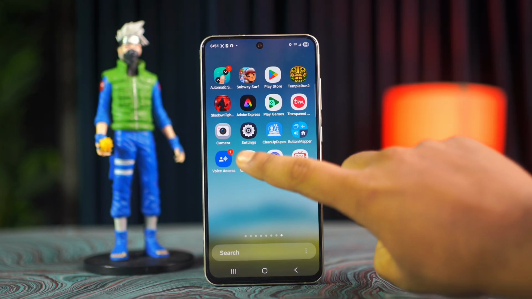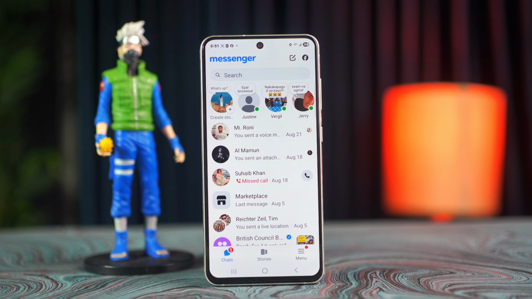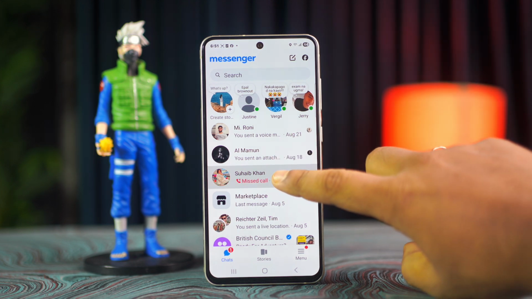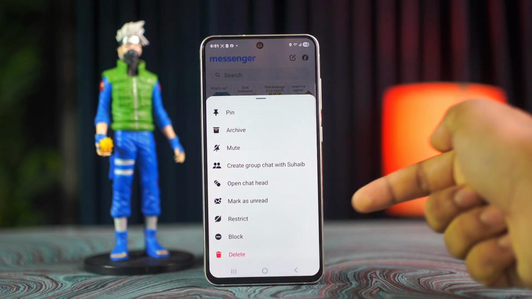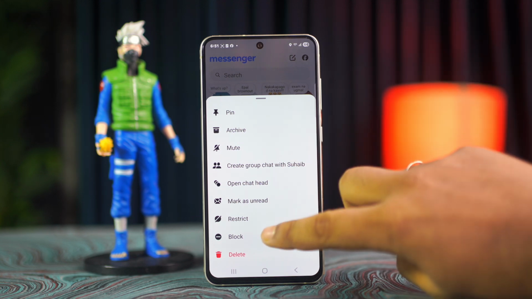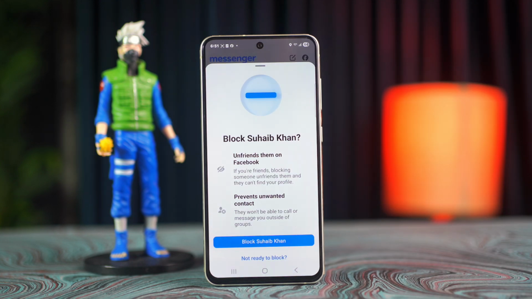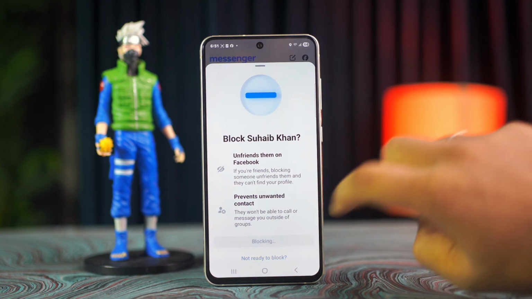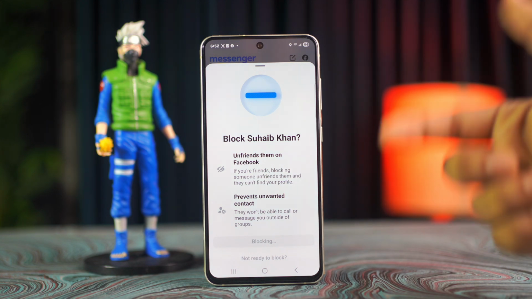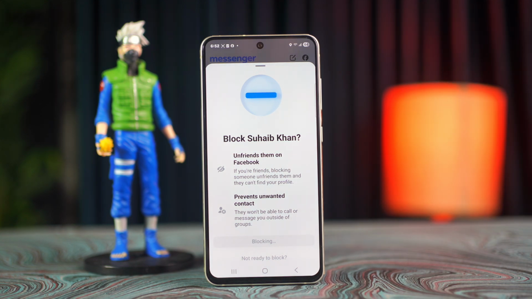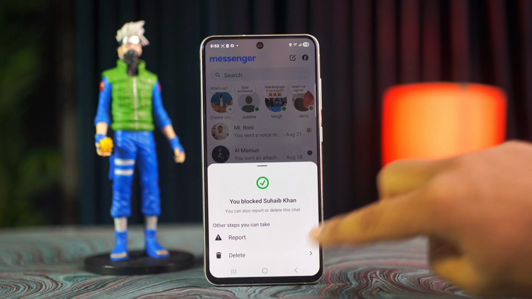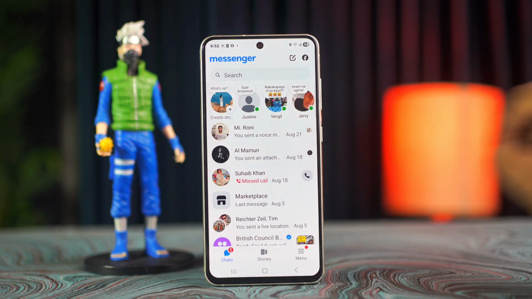Open the Messenger app. Now tap and hold on a chat with the person you want to block. Now you will have to click on the block option here. Messenger will ask you to confirm. Now remember that if you block someone, they will also be unfriended from your Facebook profile. With that in mind, confirm the block option.